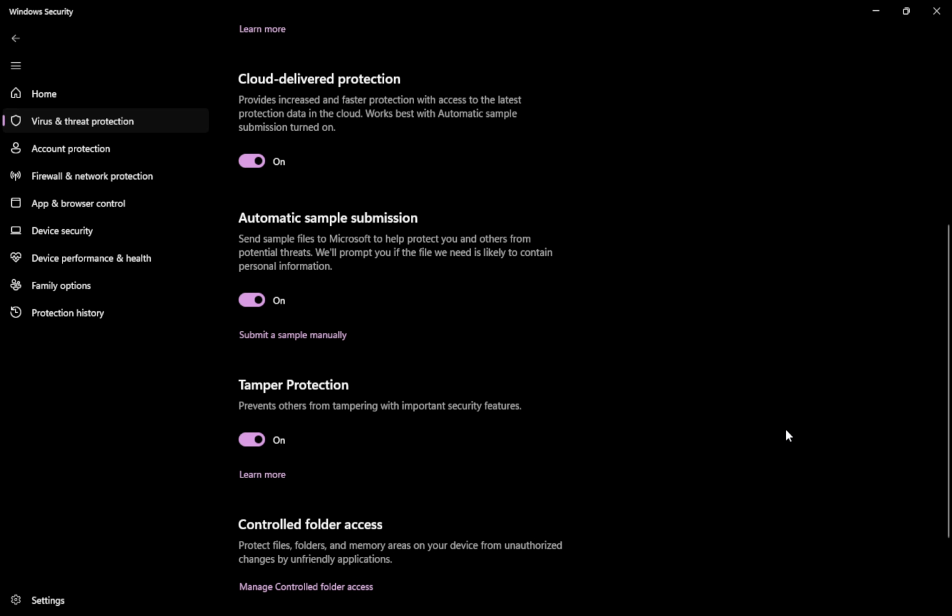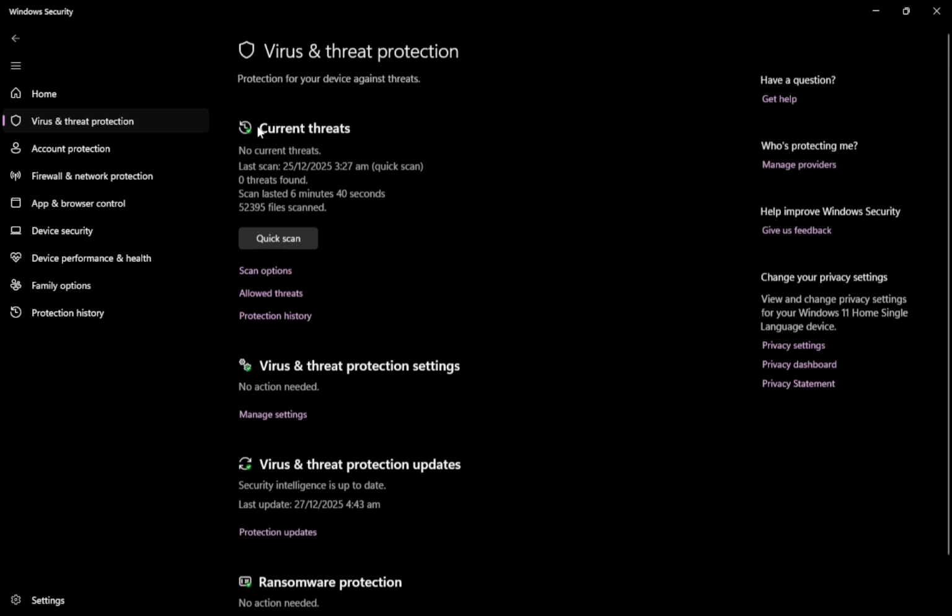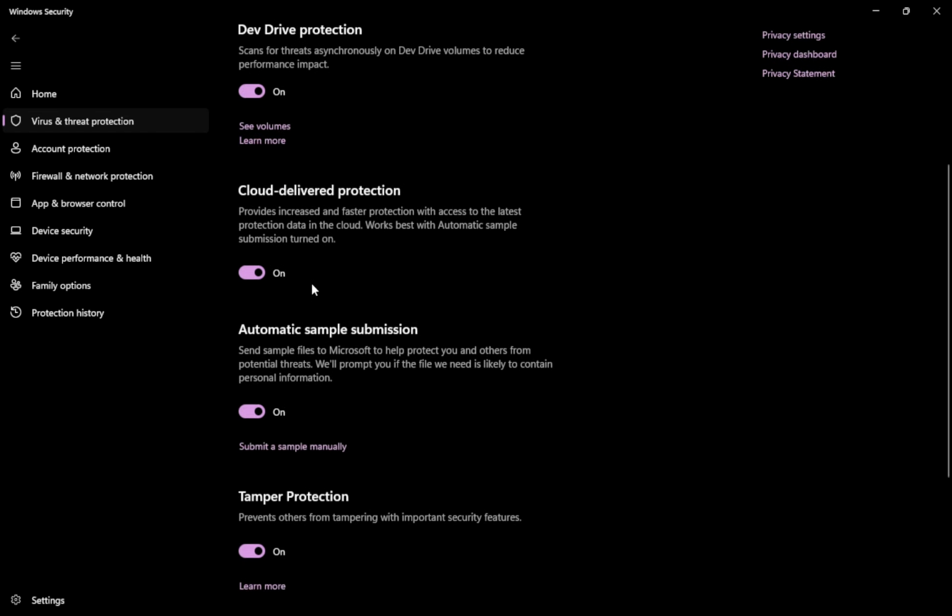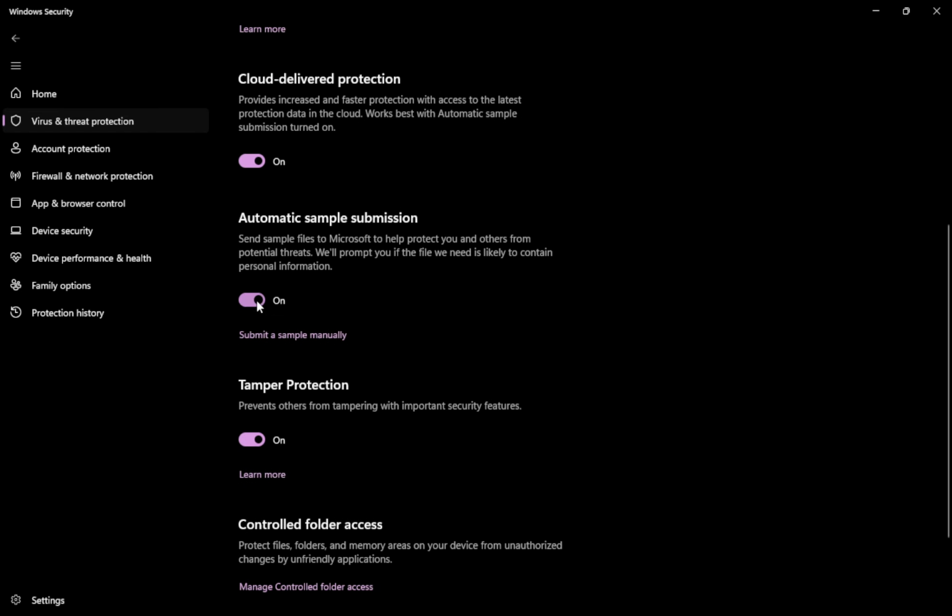To wrap up, you opened Windows Security, went to Virus and Threat Protection, managed your settings, and turned on automatic sample submission. With that, your PC is better equipped to detect and stop new threats quickly and quietly in the background.